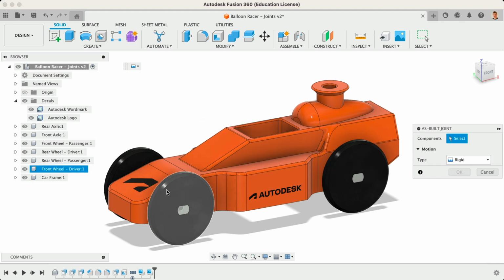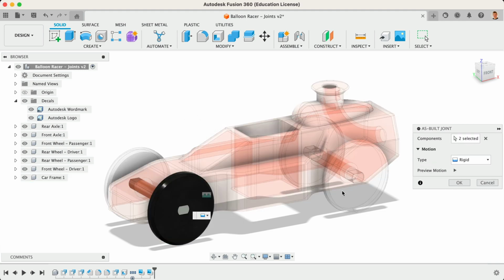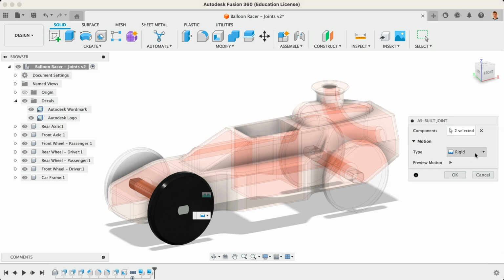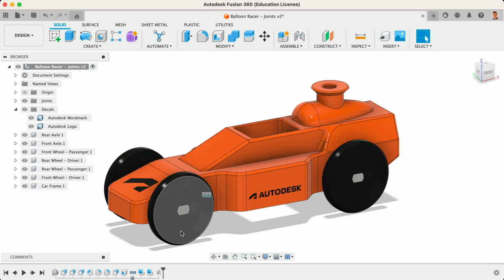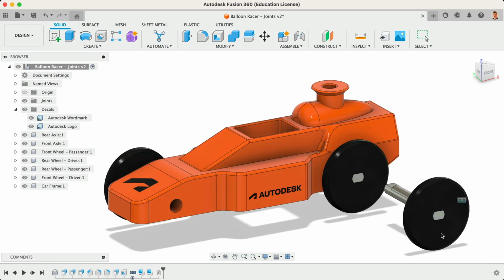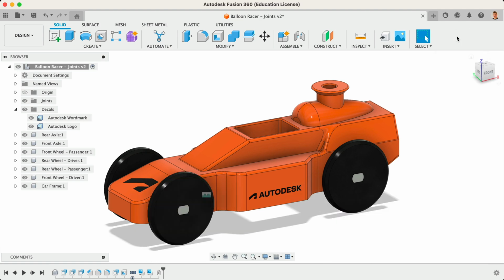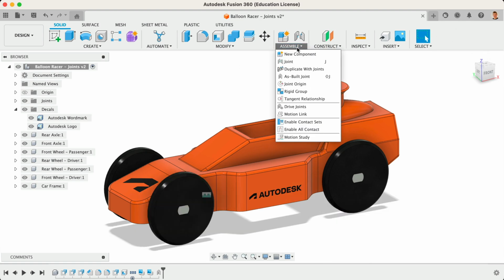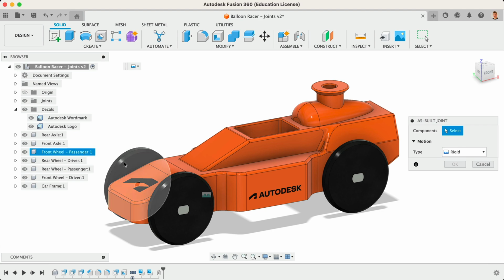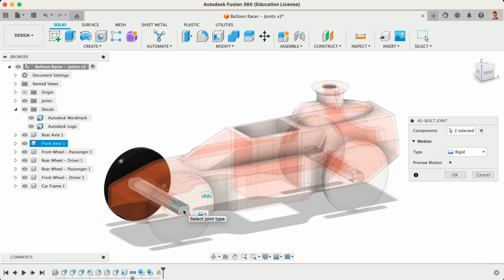We'll start by selecting one of the front wheels and the axle. After defining the two components, we can choose the motion type. The rigid motion will lock components together and removes all degrees of freedom. After selecting OK, we can double check this by moving the wheel. Notice the axle is now locked to the wheel. I'll revert the position and repeat the as-built joint command. Repeat this process for the remaining three wheels, joining them to their corresponding axles.